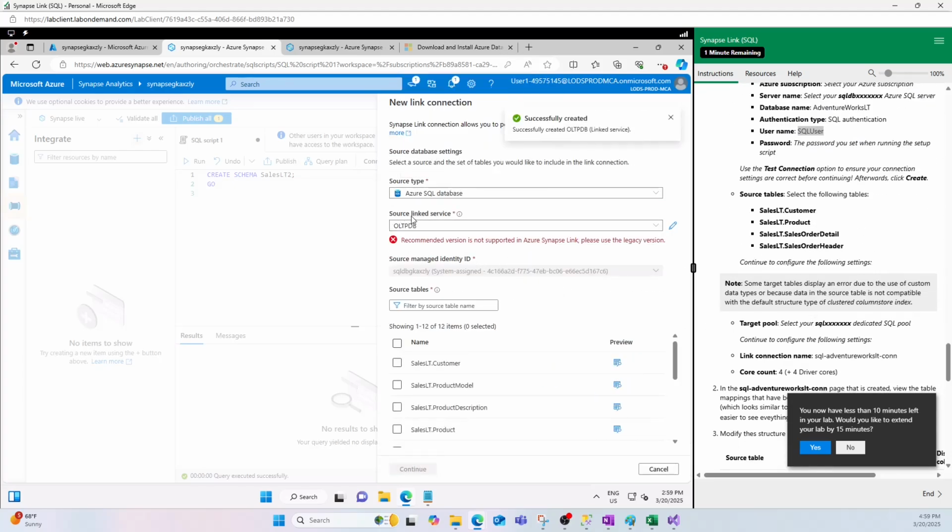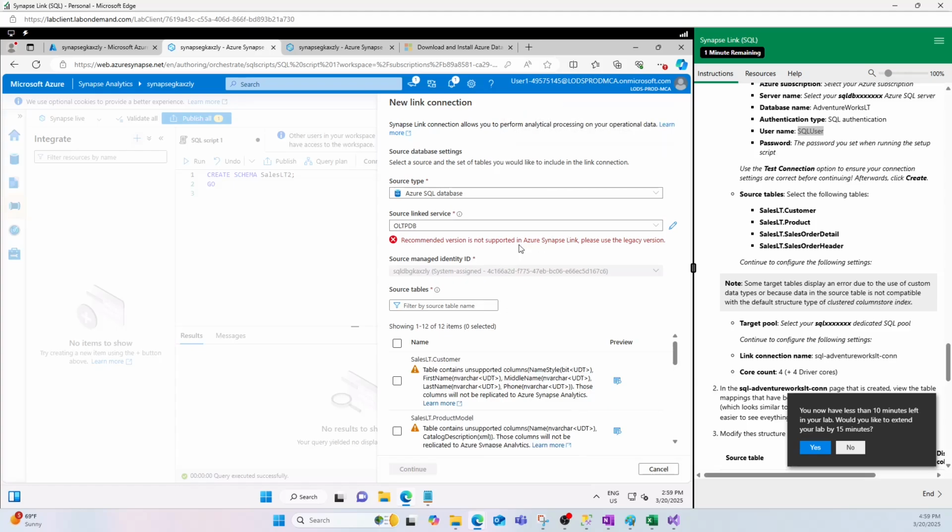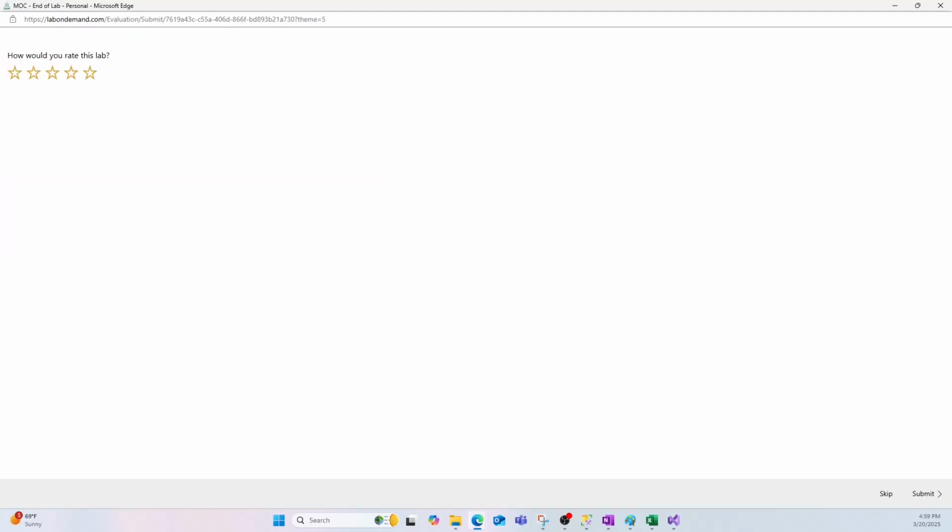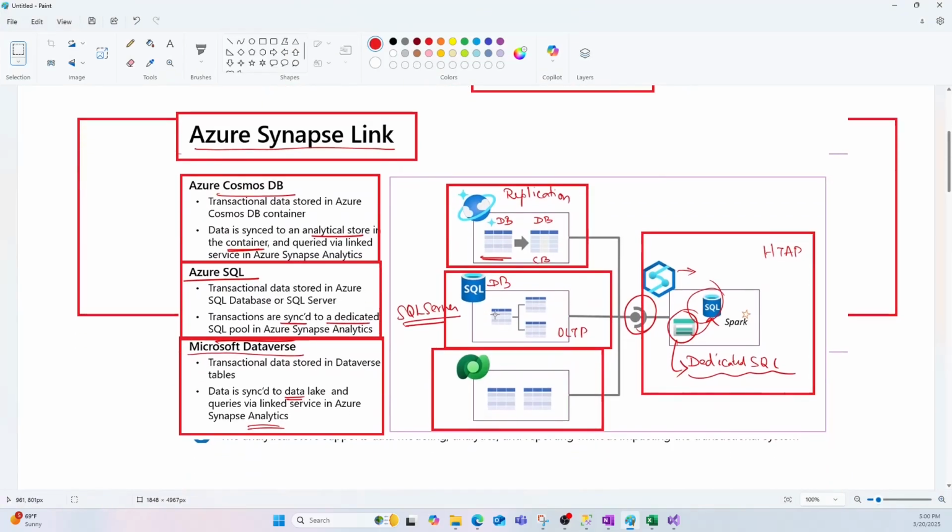For some reason it says the recommended version is not supported here. My lab was just ended. However, what I was trying to say is that once the link was created between the OLTP server and OLAP, you will automatically be able to work between your transaction data versus data warehouse data. So that is one thing about the SQL Synapse link.